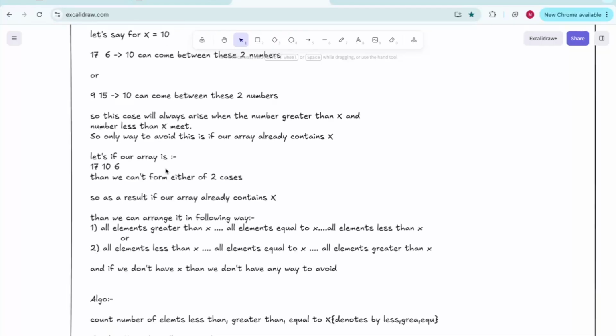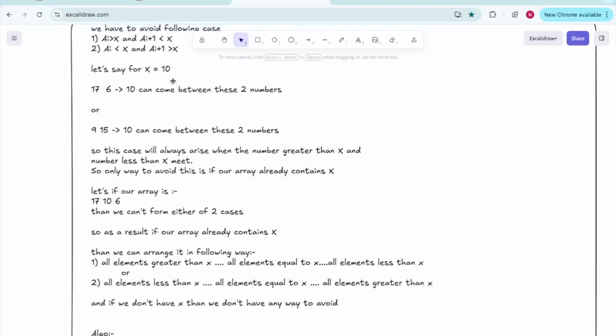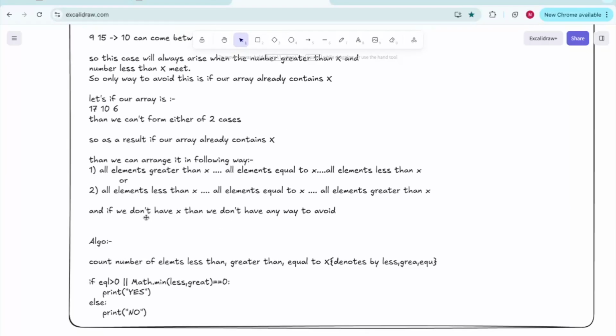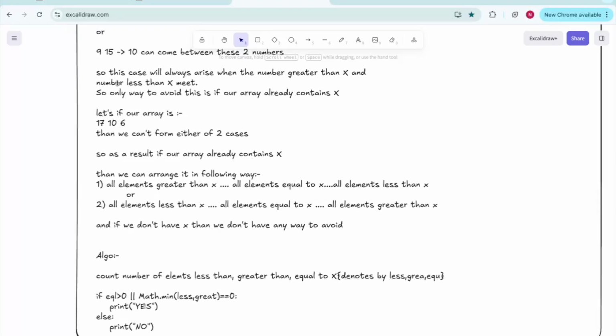Or there is another way to arrange this. Like all the elements less than x, then all the elements equal to x, and all the elements greater than x. Again, neither of the two cases will happen. And if we don't have x in the given array, then we can't avoid this case. Then there will always be a case when a number less than x and a number greater than x will meet.